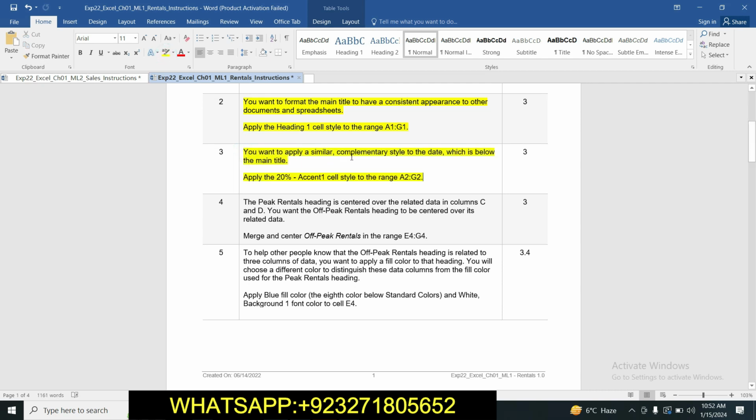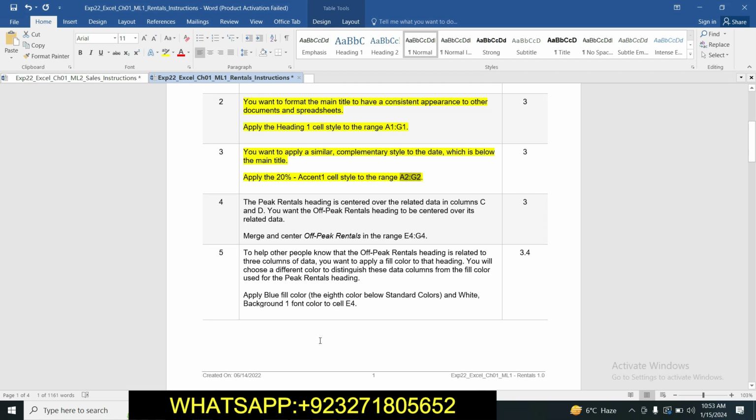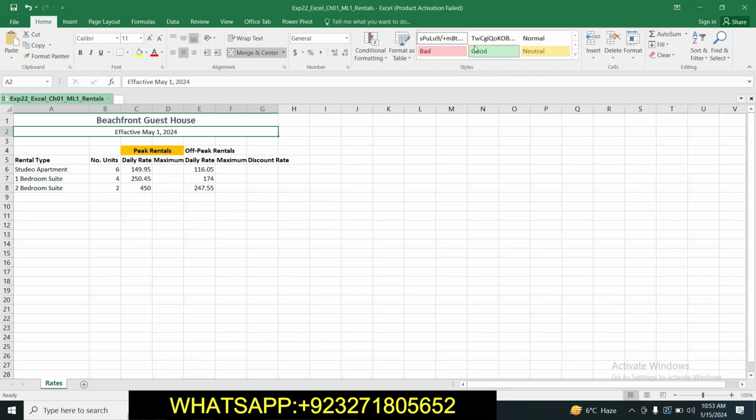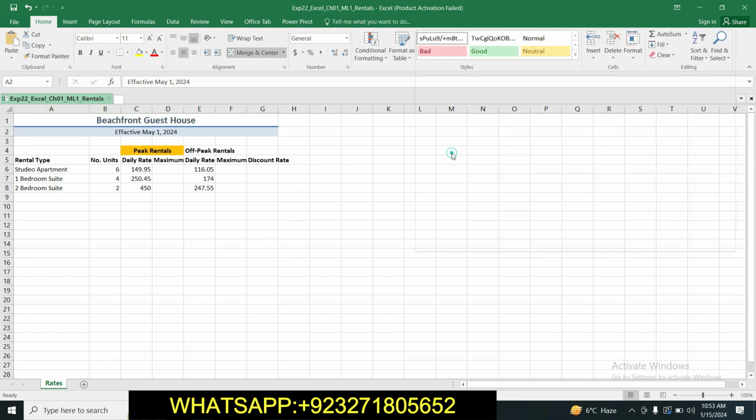Step number 3 is about applying a similar complementary style to the date which is below the main title. Apply the 20% Accent 1 cell style to the range A2 to G2. In this step, we have to format the range A2 to G2 with the 20% Accent 1 cell style. So firstly, we will select the range A2 to G2. Move to the Excel worksheet, select the range from A2 to G2 and format it with the 20% Accent 1 cell style. Go to the Home tab. In the Styles group, we will click here and select 20% Accent 1 cell style.